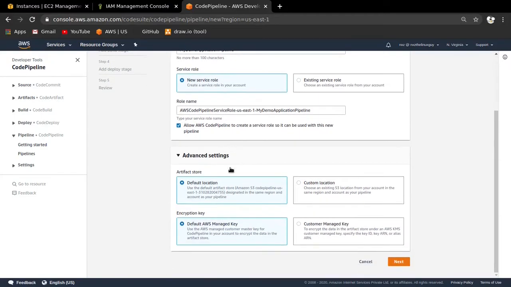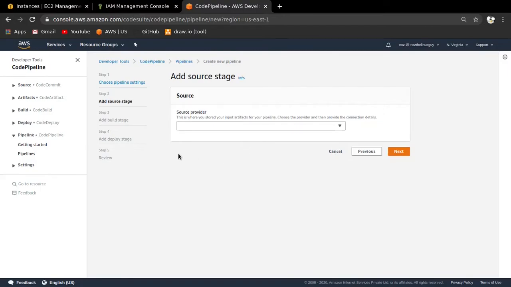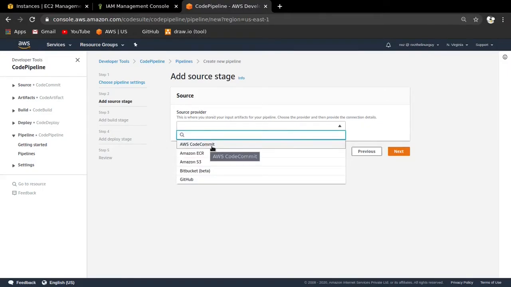Under advanced settings, the artifact store is going to create an S3 bucket and store all your artifacts inside that S3 bucket, and also the encryption key. That's looking good. So next we have to configure the source. Our source is CodeCommit. You can also use GitHub, Bitbucket, or S3, but we are using CodeCommit, so I'm going to select that.